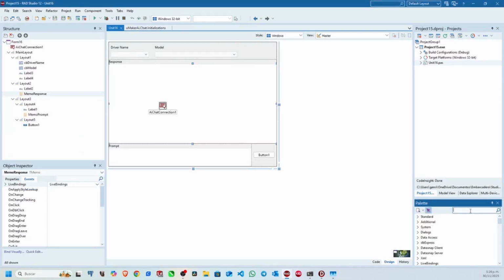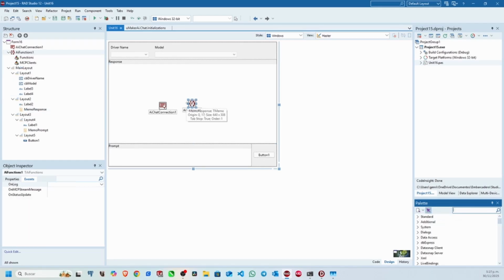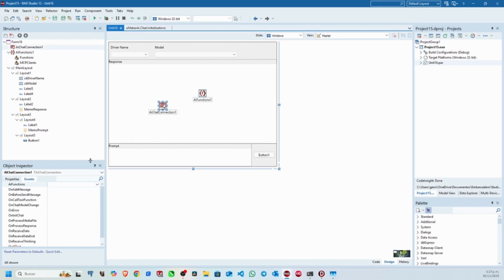Now let's move on to using functions. MakerAI has the capability to use internal functions, which we'll refer to as function callings, as well as external functions via a protocol called MCP. In our example, we'll focus solely on function callings. To do this, we find the component named AIFunctions in the component palette and add it to the form. Once added, we link it to the chat using the chat.AIFunctions property.